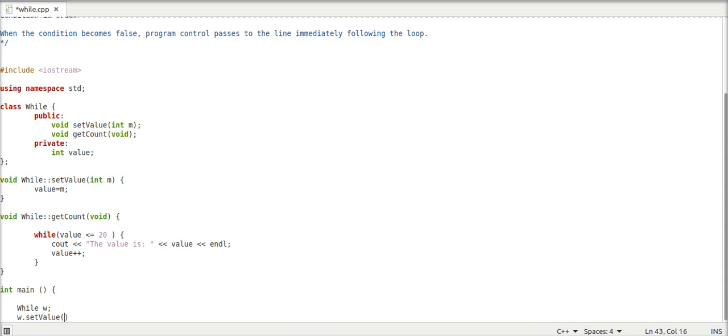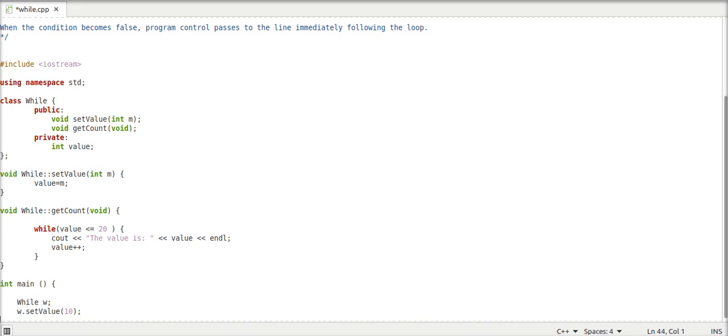What we'll pass to this function is, I think we'll start at 10. We'll just do 10, all right? We'll count up from 10 to 20. So we'll start at 10. I'm putting 10 in as the number to start from. And we'll do our semicolon.